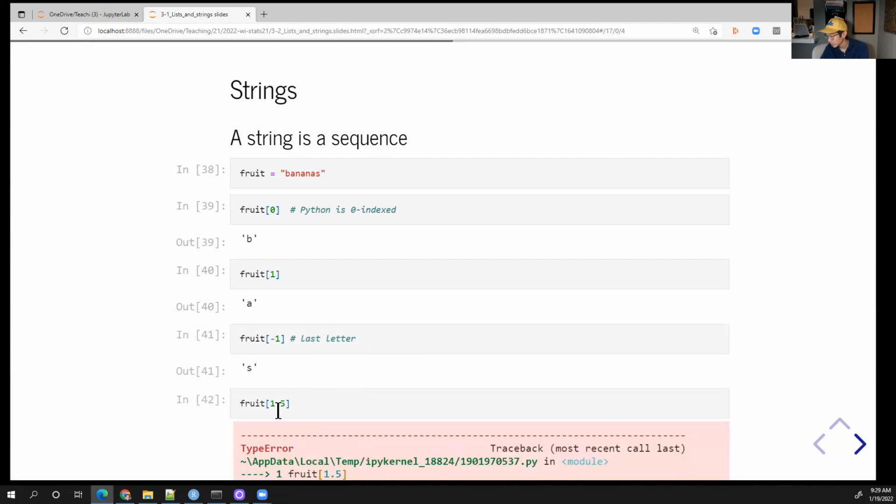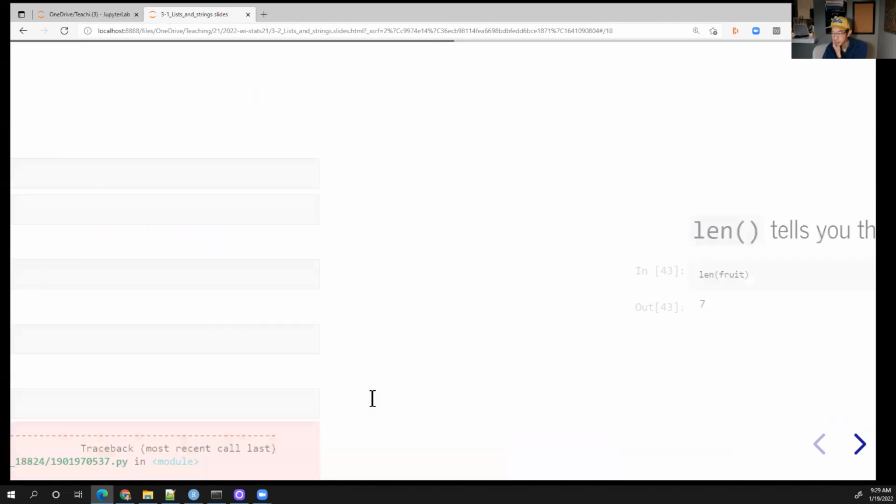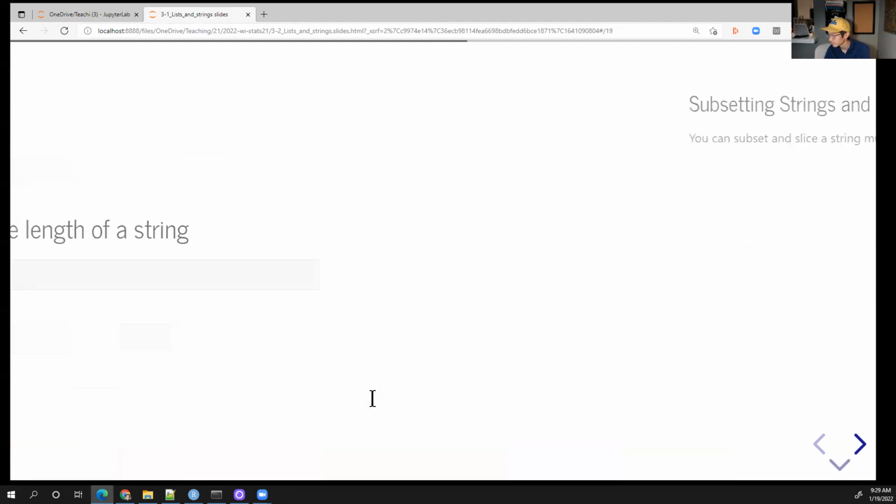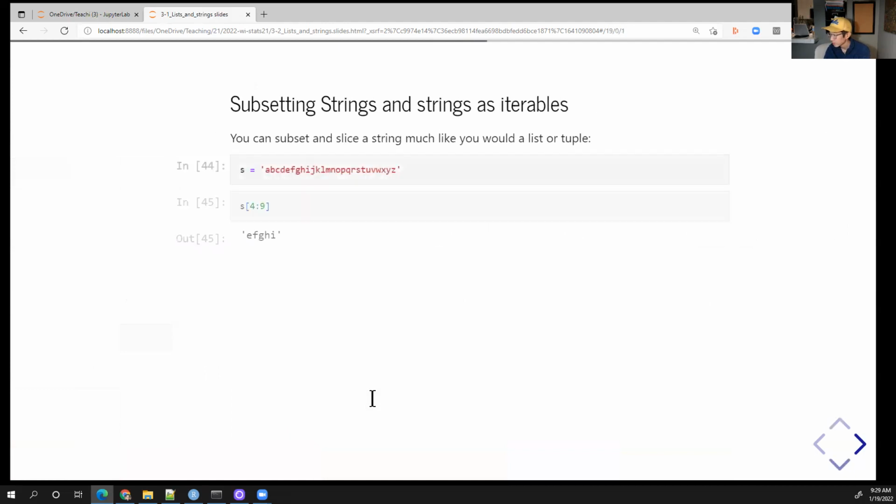And if you ask, what's at index position 1.5? It says you can't do that. You can't give me a non-integer value here. You can ask the length. The length will tell you how many characters are in the string, just like you can use len on a list, and it'll tell you how many items are in the list. You can subset strings using slicing, just like you would slice a list.